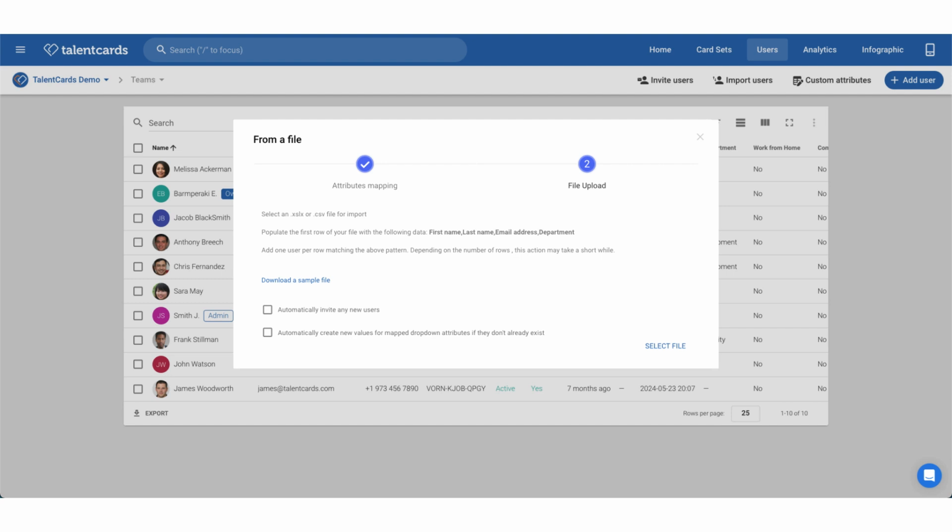Step 2 is to select your file from your computer. If you'd like, you can download a sample Excel file to help with formatting your user information. The sample file you download will contain a column for each of the attributes that you mapped in the previous step. Once you've populated your Excel sheet, it's a good idea to run a spell check, as well as check that all phone numbers and email addresses are entered in correctly.